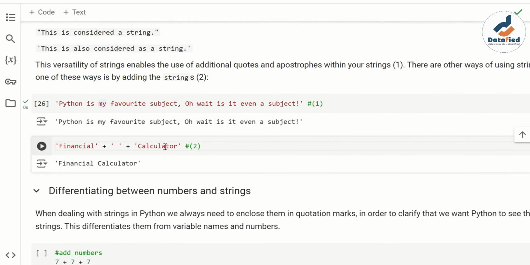We can add two strings. It's called string concatenation. So I concatenate financial and calculator with a space between them. So here is a white space between them, just to create this white space between financial and calculator, and then we put the other word, calculator. When you run this cell, it gives you the output financial calculator without outputting the plus sign, because here it's acting as an operator. So you can actually add two or more strings together using the usual addition operator.